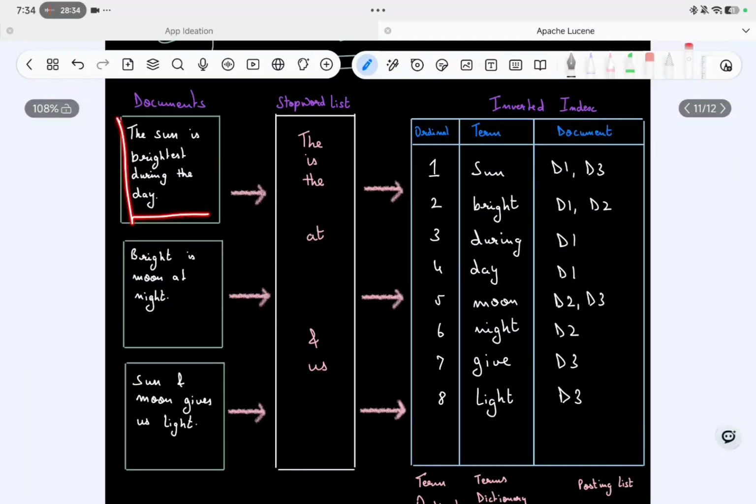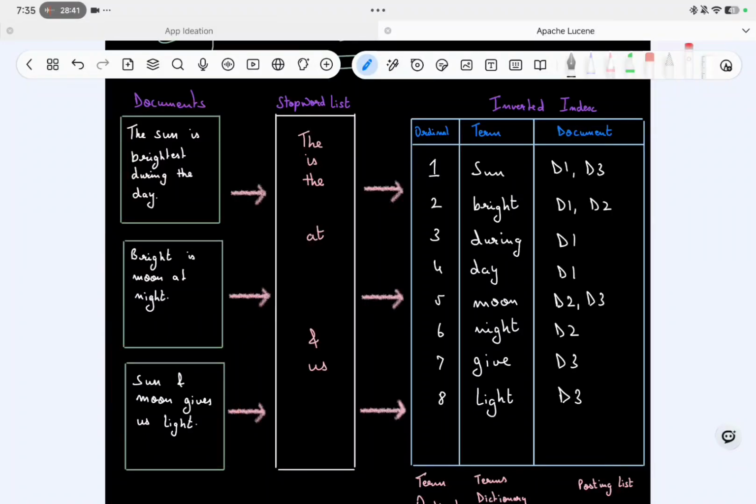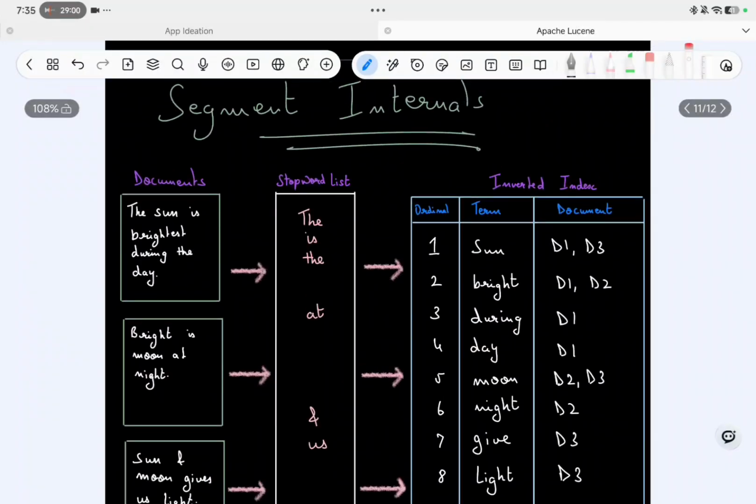We have three documents: document 1, document 2, and document 3. Just for the explanation and the sake of simplicity, I have kept the documents very simple. Each just has a sentence. The first one is: the sun is brightest during the day. Then: bright is moon at night. And the third one has: sun and moon gives us light. Okay, so this happens inside every segment.